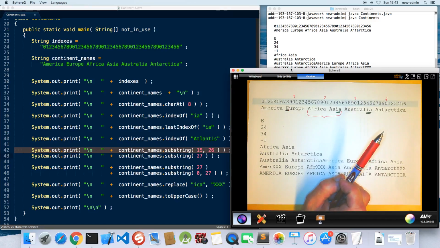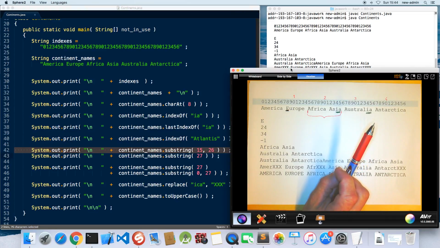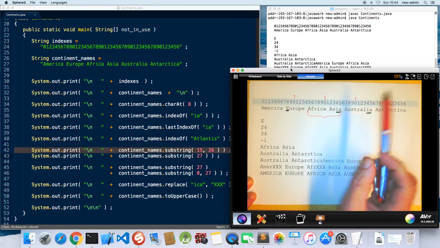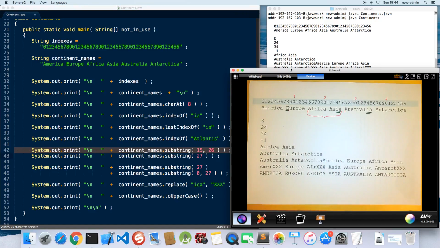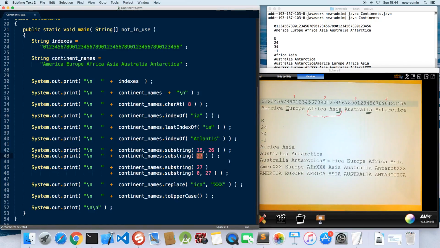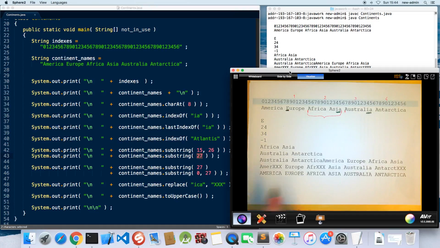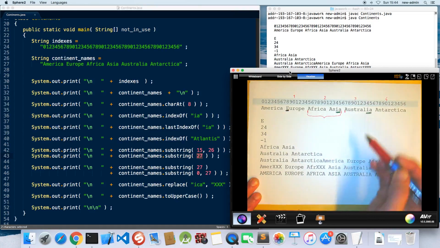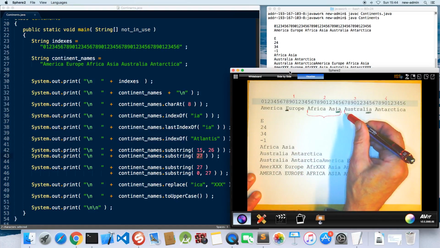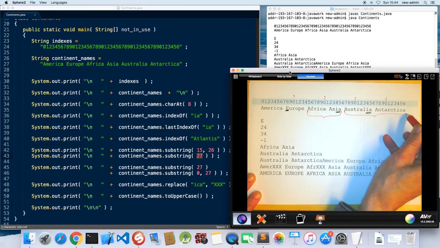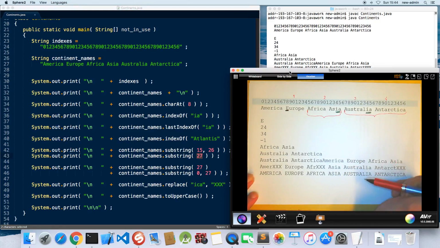But then there is another call to method substring, and then we give it the parameter 27. So 27 is here, and we don't give it another parameter at all. There's only one parameter here, 27. So in that case the substring is specified to the end of the string, and for that reason it returns this Australia, Antarctica. So the other substring is from the index 27 to the end of the string.